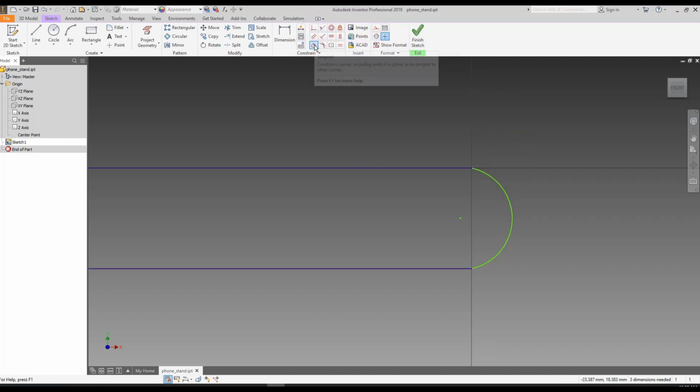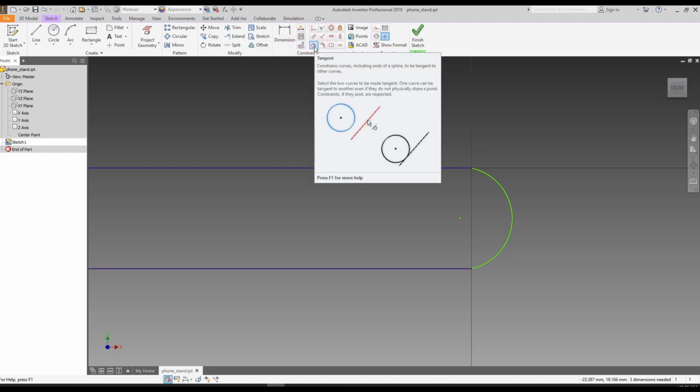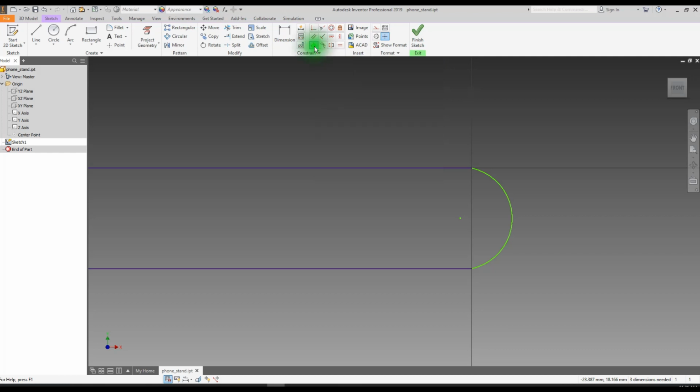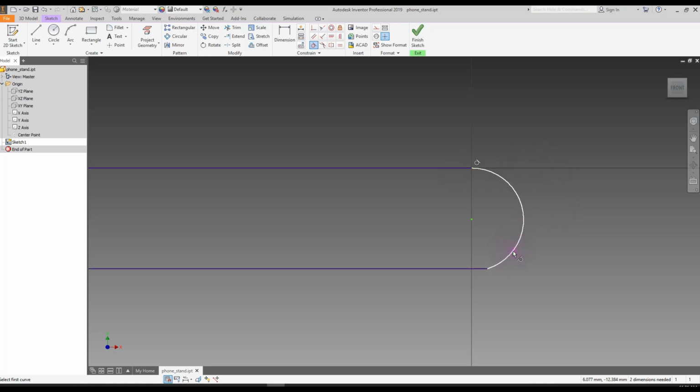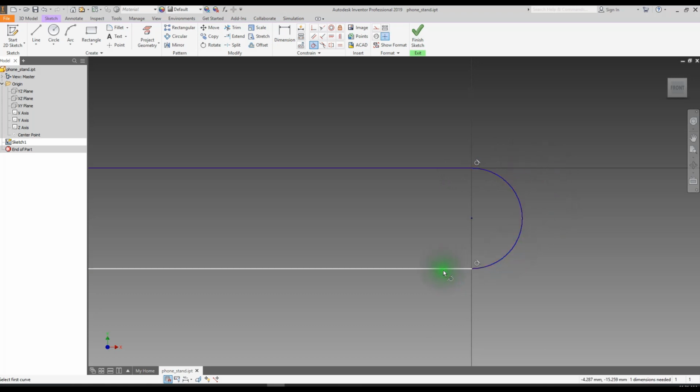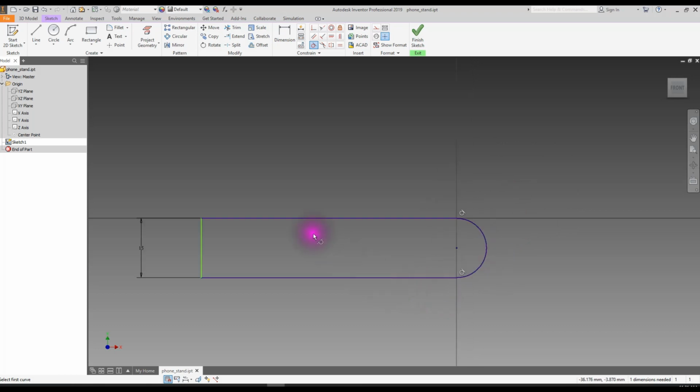We will use a constraint. So dimensions and constraint together is what sets the shape and size of a sketch. And if you hover over this, it tells you about the tangent constraint. So let's just click this tangent constraint, and then let's click on the arc and click on the upper line. Now this symbol becomes visible, and it shows that the arc and the line are tangent. And then click on the arc again and click on the lower line, and now it's tangent there as well.